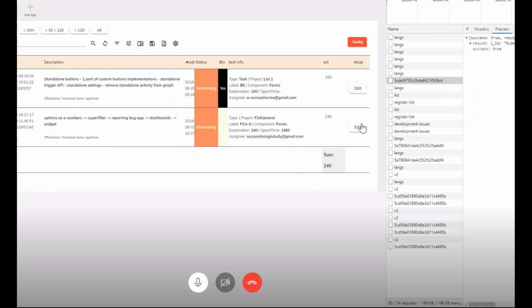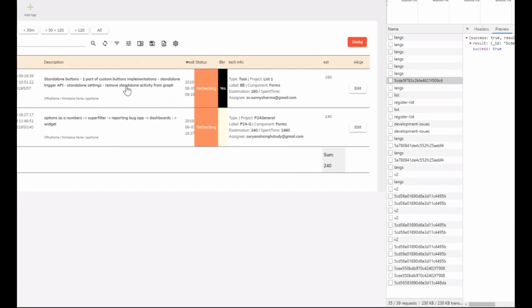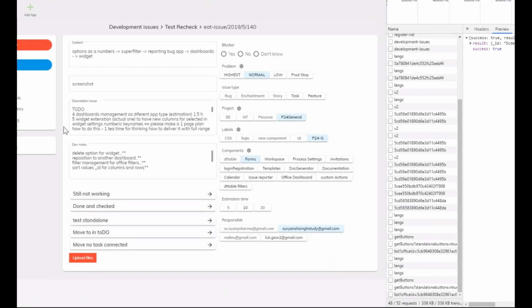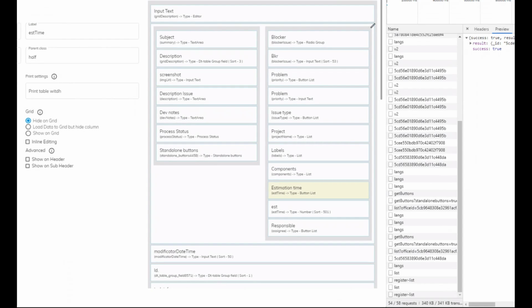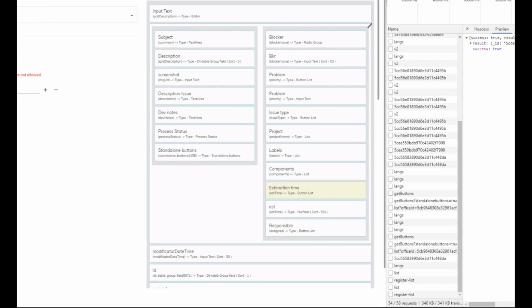So the first task is about the option as a number in the form field. If we need to save something as a number, then we check "use value as a number," and the value will be saved as a number, not as a string. My question is, is the value as a checkbox? Yes. So I'm selecting, making the setting. Yes. Number. Yes.